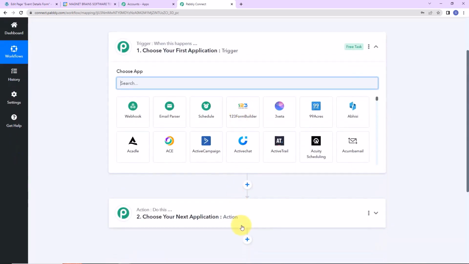One is trigger, another one is action. Triggers and actions are basically those two principles or concepts on which this entire automation works. Trigger is when this happens, action says do this. Basically action here is the response of your trigger application.